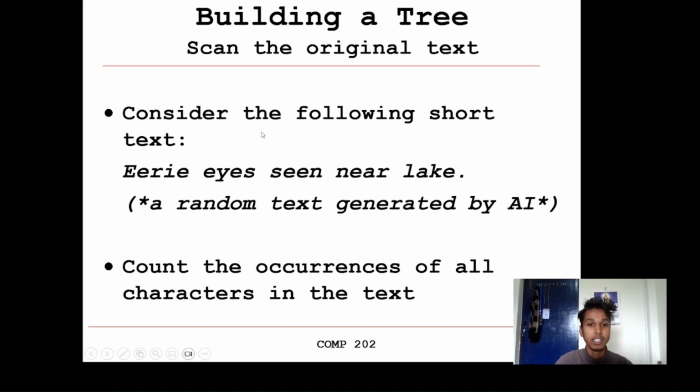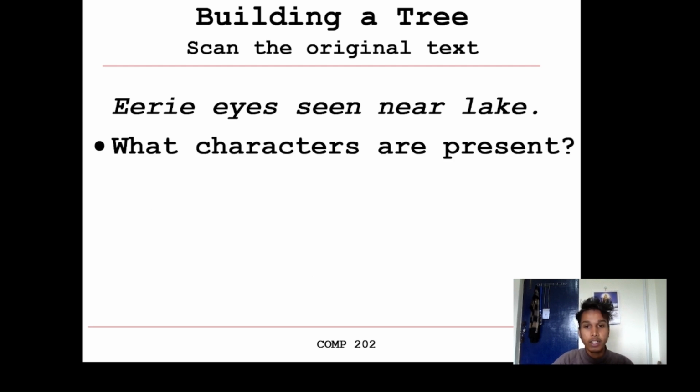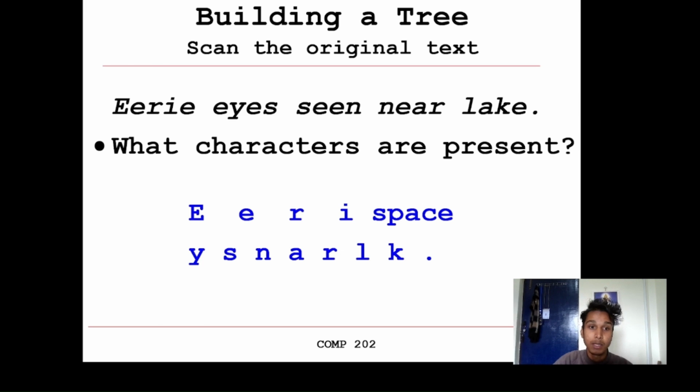For example, we have taken here a random text generated by AI that reads: airy eyes seen near lake. What we do now is count the occurrences of all the characters in the text. We took our text here. So what characters are present here? We sort them: E, e, R, I, space. Yes, space is also considered, Y, S, N, A, R, L, and K, and a dot.